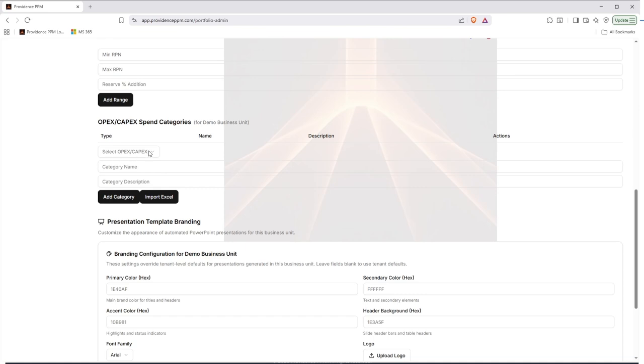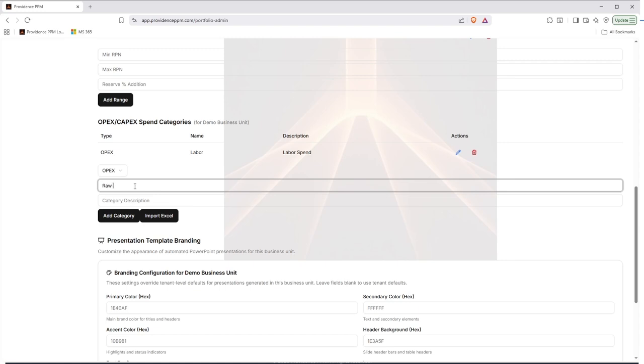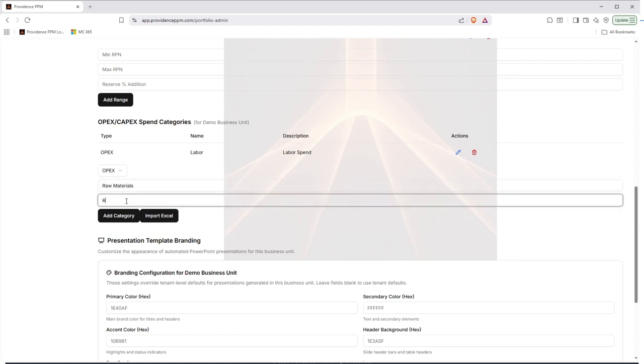Next, we have our OPEX and CAPEX spend categories. So this is where we can try to get better definition for our company around what are our typical spend categories for each of these. So for OPEX, it might be something as simple as labor. And this is just how are we capturing our labor spend on any given project. So just call this labor spend. And then we'll do another one for OPEX, and we'll just say that we need to account for raw materials needed for project work. And we'll go ahead and add category.